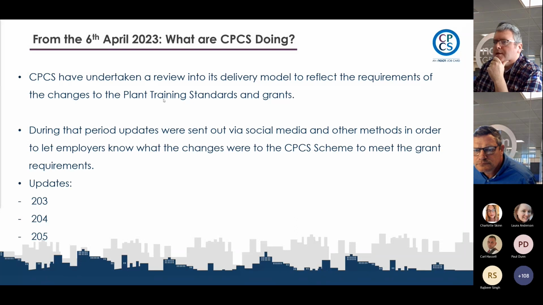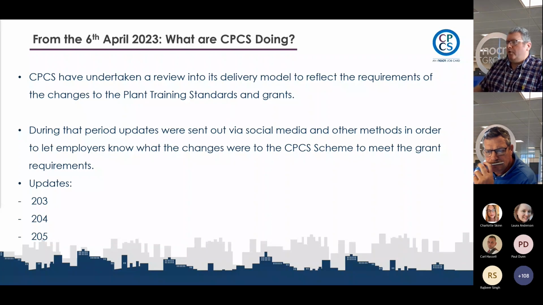Okay, then from today, what are we doing as CPCS? We've taken a review into the delivery model to reflect the requirements of the changes to the plant training standards and grants. During that period of review, we have kept you up to date via social media and other methods to let yourselves and employers know what the changes are. You can refer back to the 203, 204, 205 updates for more information.